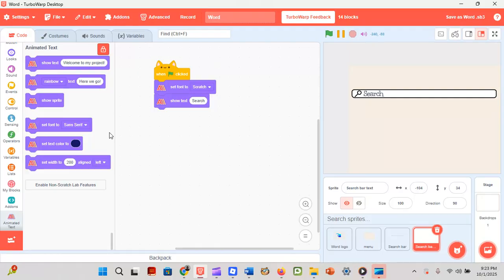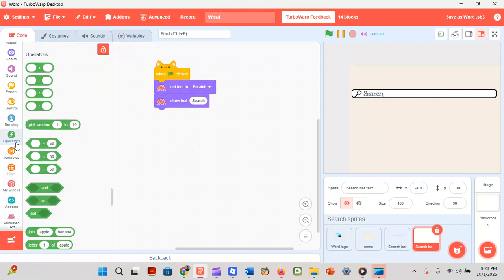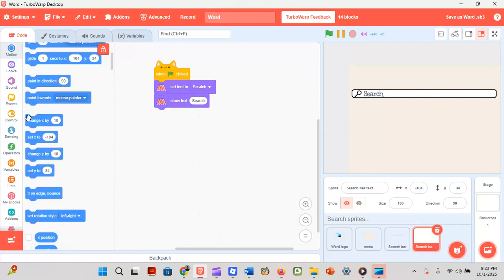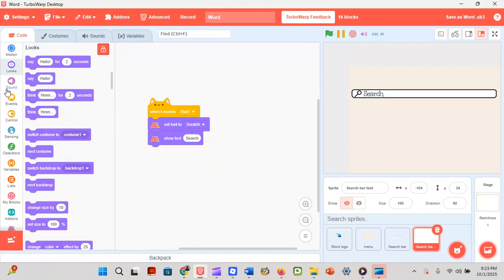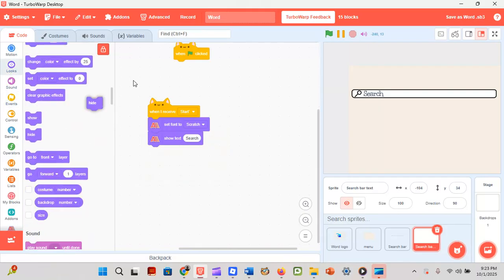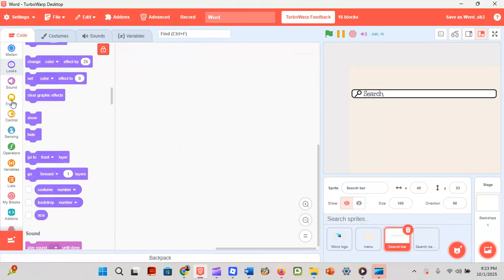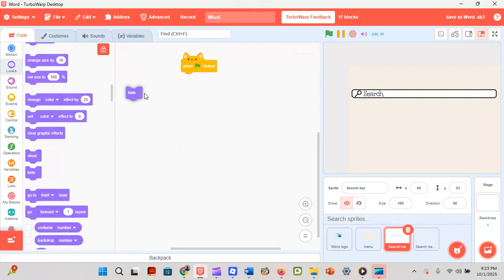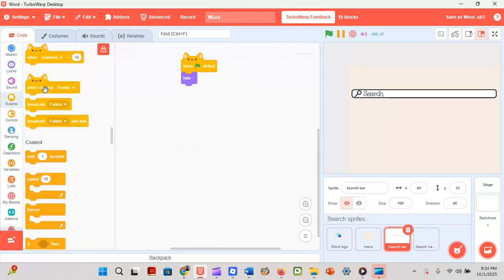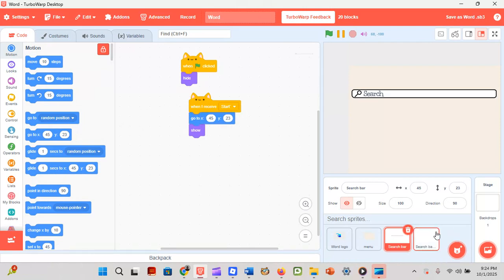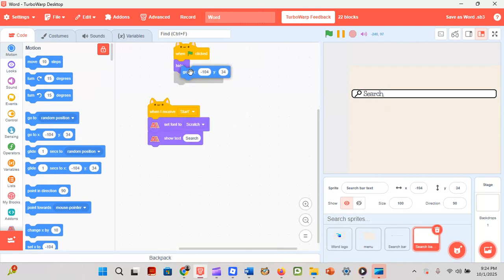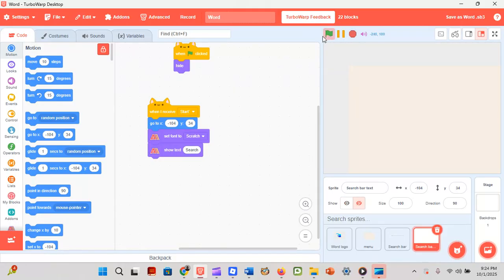So then you can just go to graphics. Okay, no, when I receive start, then well, when green flag clicked, hide. Then you do the same thing. When green flag clicked, hide, when I receive start, then we'll show, and you go to this position. So let's check it out.